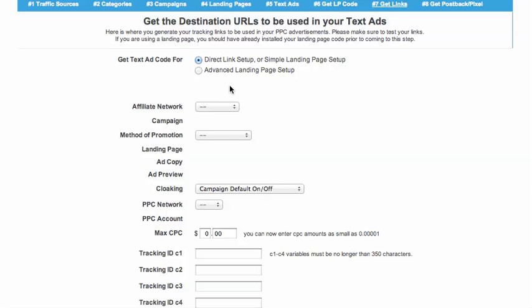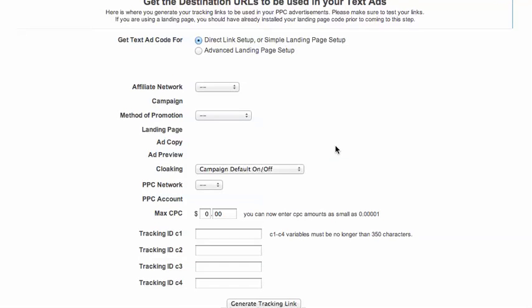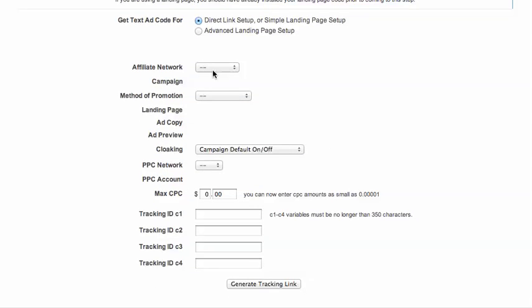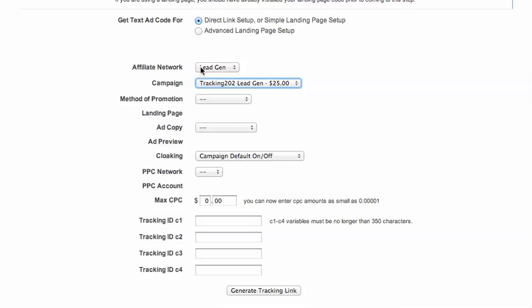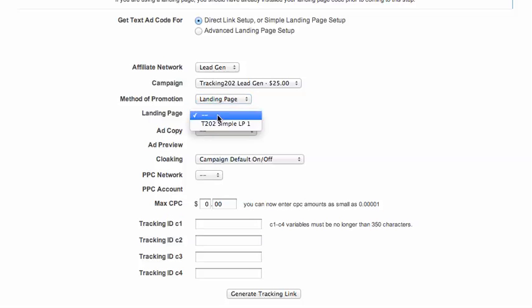start tracking your traffic. There are two kinds of links that you can generate, one for direct links and simple landing pages, and one for advanced landing pages. Let's look at the direct and simple landing page link setup first, and then we'll look at the other one later. So in our example, we were setting up one for lead gen for tracking 202. So we go through and pick the settings, and then you can choose direct link, or if you want to send it to the landing page, you pick landing page and then pick the simple landing page that we predefined.